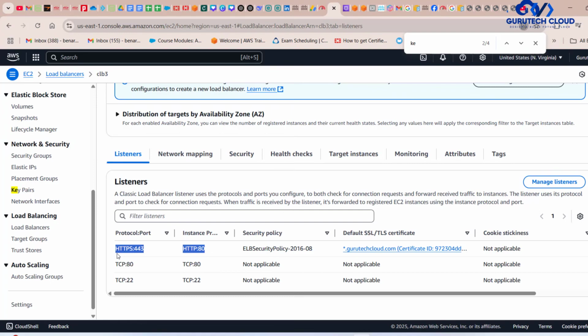HTTPS port 443. The classic load balancer operates at both layer 7 and layer 4, so it can provide network layer capability as well as application layer capability. In contrast, the network load balancer only deals with network layer capability, and the application load balancer deals with application layer capability. Okay. Perfect.